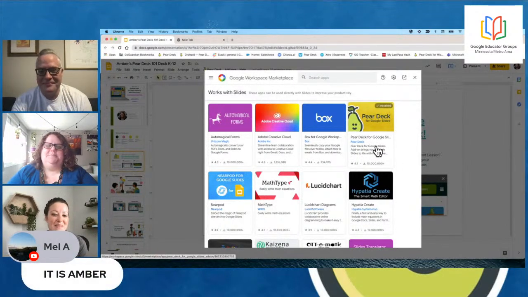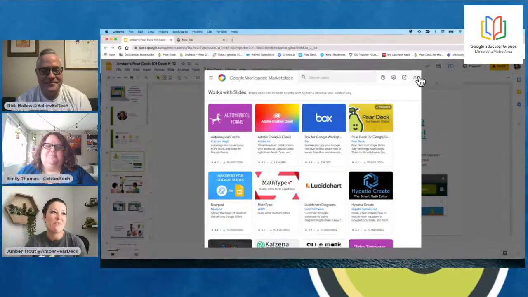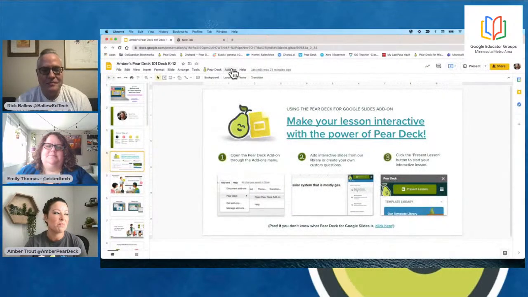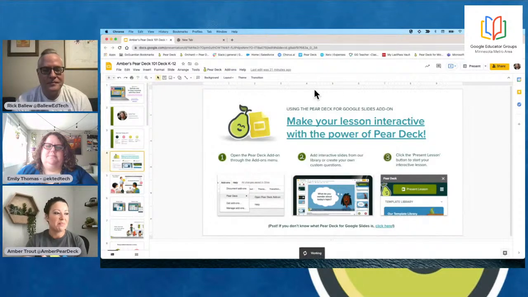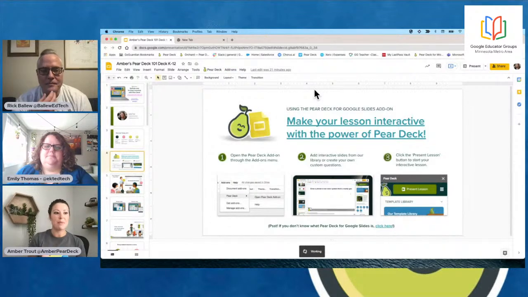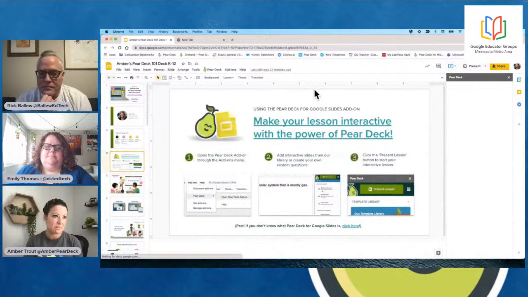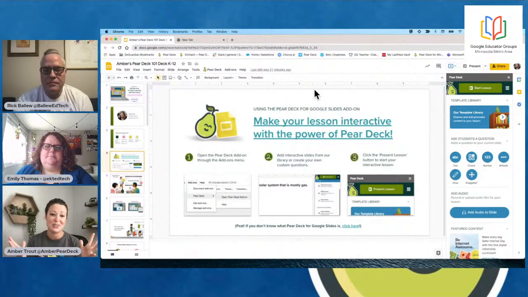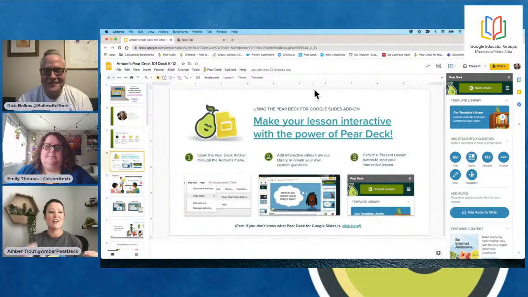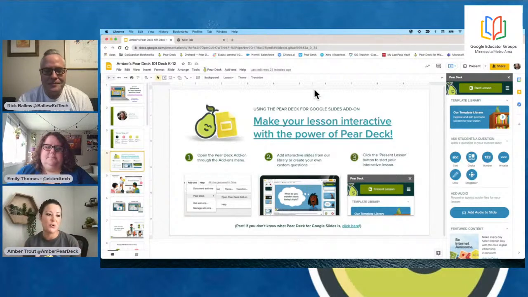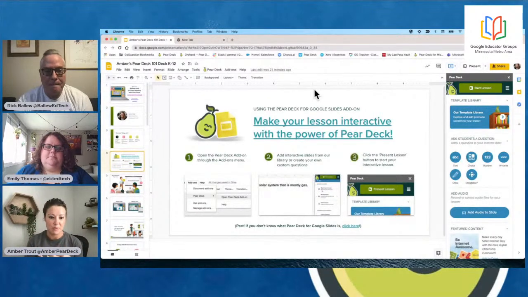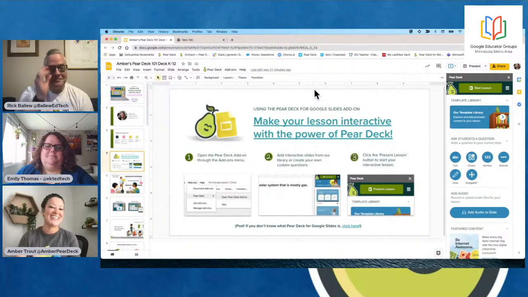Once you click one time to install it, then you can have Pear Deck in your add-ons menu under Pear Deck for Google Slides and open. So you're going to see Pear Deck populate on the right-hand side of my screen. And everything you need to do can be done here in the Pear Deck sidebar. So I'm going to take you foundationally first. We're going to go through what we have access to, and then I'm going to take you into a live Pear Deck presentation. So just bear with me as we're going through these basic features.